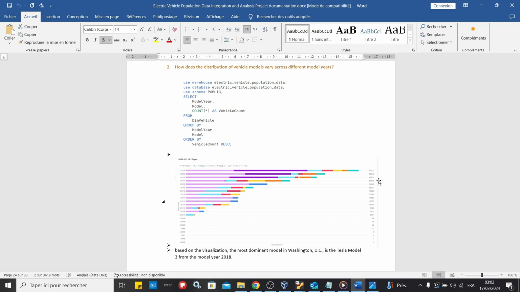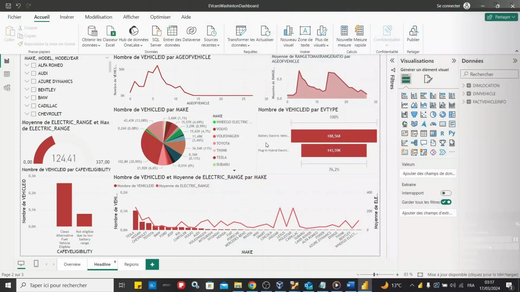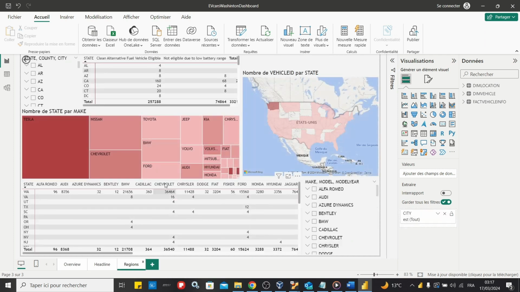And finally, the dashboarding. We created our dashboard using Power BI. In the first page, we can see some interesting information, like what's the number of each make in the dataset, and what's the distribution of age of vehicles in the dataset and other stuff. In the second page, you can see the distribution of these vehicle owners by state or counties. Obviously, the most dominant state is Washington, which makes sense.